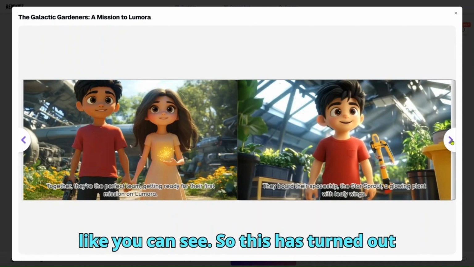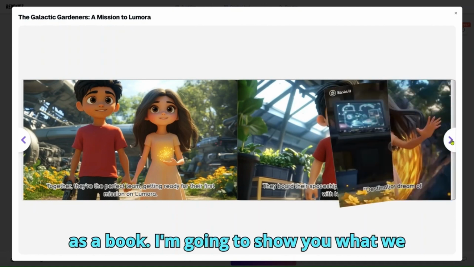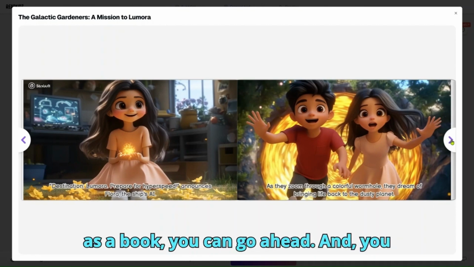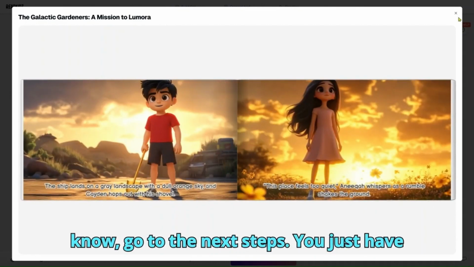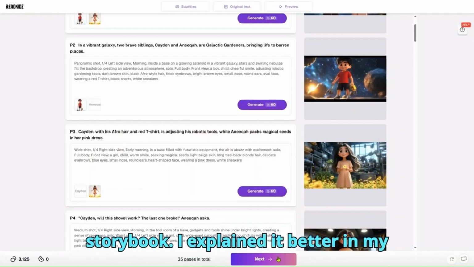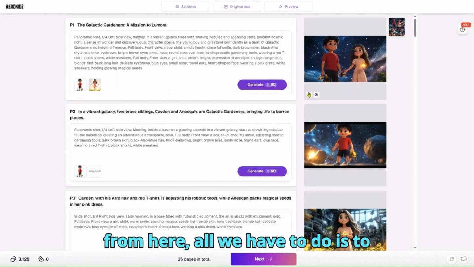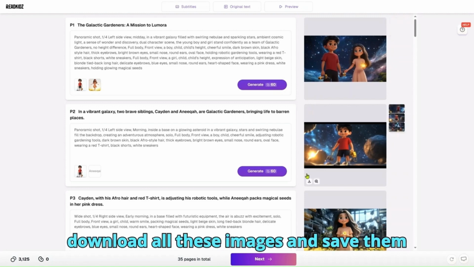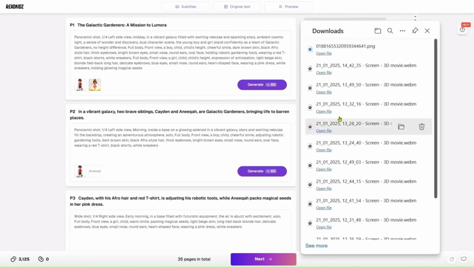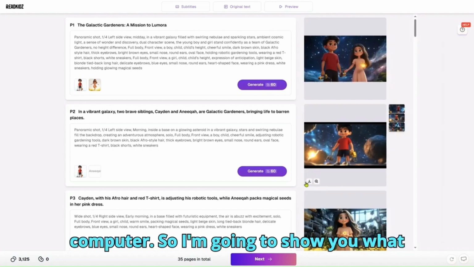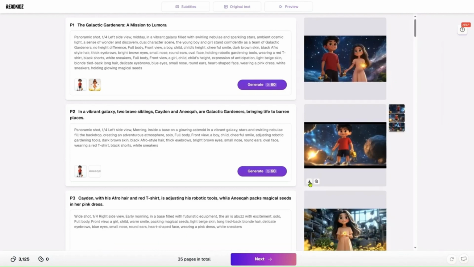Like you can see, this has turned out as a book, but I'm going to show you what we can do. If you just want to sell this as a book, you can go ahead to the next steps. You just have to click on next, and then make it a storybook. You download it as a storybook. Now from here, all we have to do is download the images. So we are just going to click on download, and download all these images and save them in a folder on our computer. So I'm going to show you what we are going to be doing next.